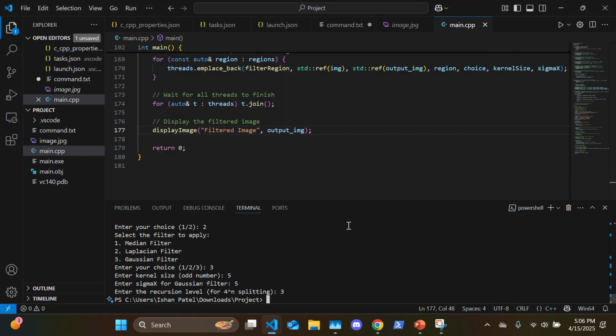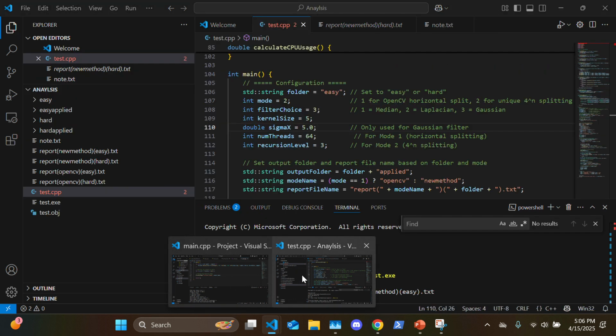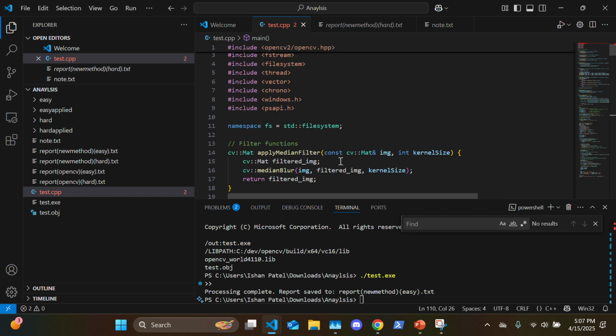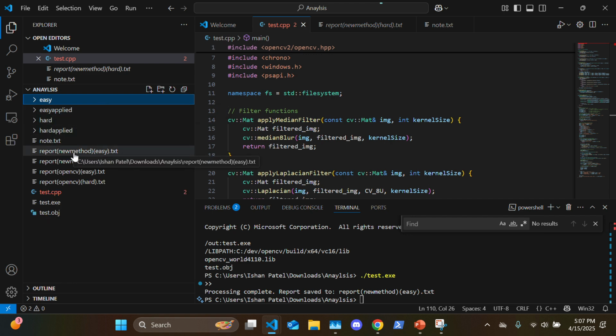So this is basically the gist of how the code runs. Now, as we said before in our presentation, we're also analyzing which method is the best between them all. So we created this code, which is basically to test both methods with varying images. So here we have our easy images and then hard images. And then we have our report saying new method easy, new method hard, OpenCV easy, OpenCV hard.